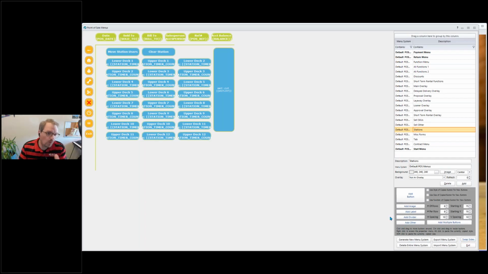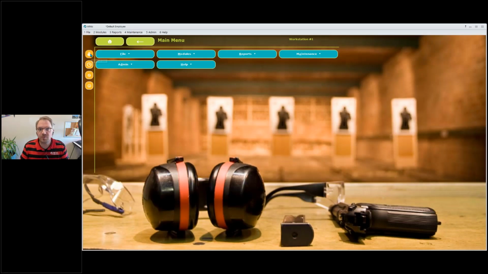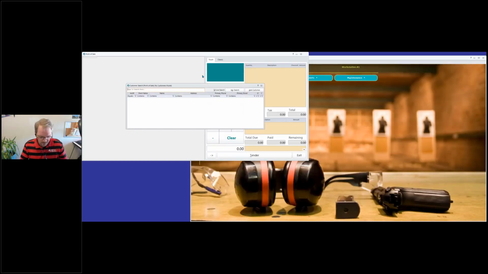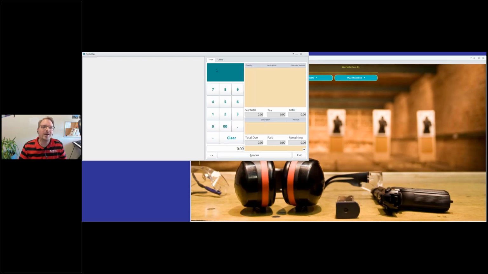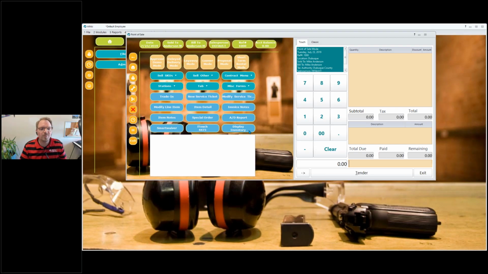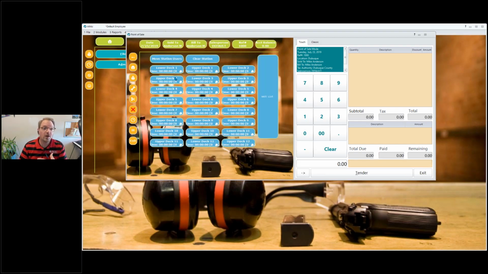Now, the way that this works, and we're going to go to point of sale here now, is when you come to point of sale, let's pull up our good old test user Mike Anderson here. Let's pull this down so that it's part of the main window here. Let's say we want to check someone into a station, and he's going to pay as he goes. So we're going to go to stations. We're going to go ahead and click on lower deck 1.